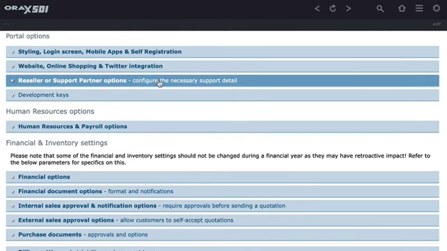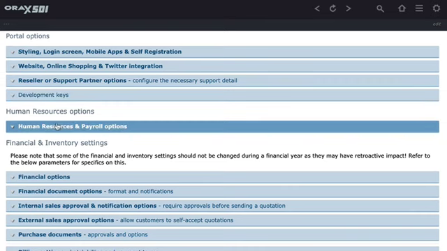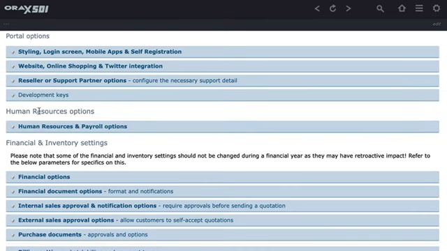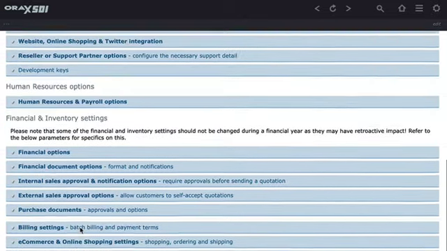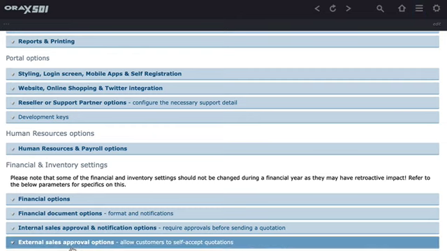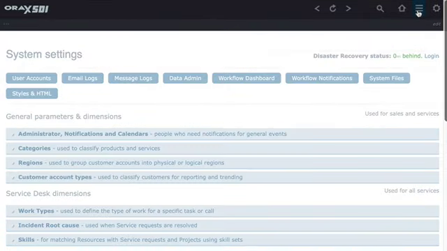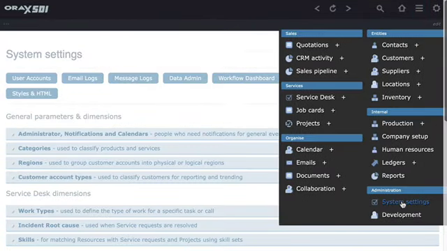This is where resellers and partners configure some support parameters. Development keys are just needed for the SDK. And then the next section is actually part of the financial company setup settings that also display here if you have the correct access. And that is the basic setup of the system.